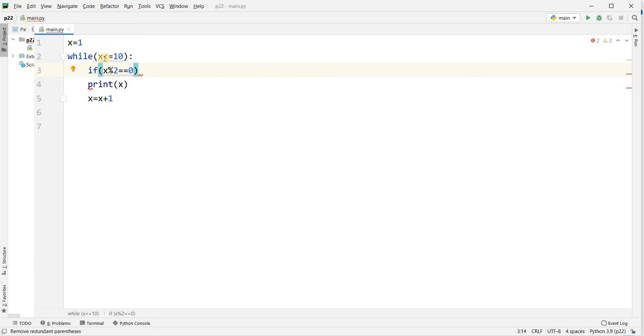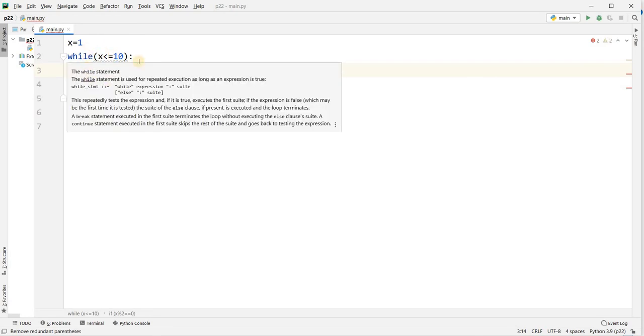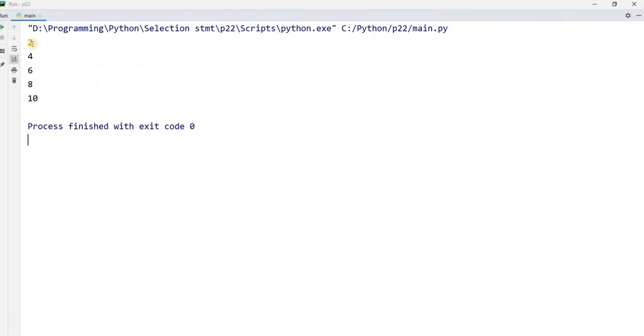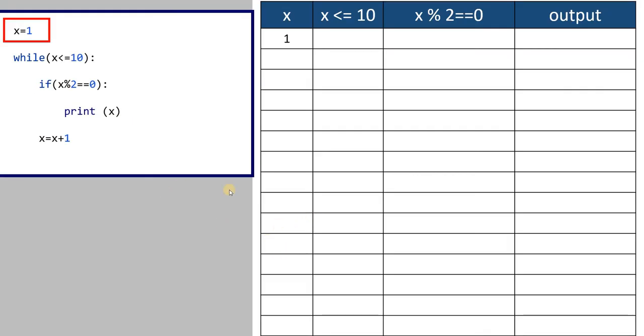Whatever number you enter, suppose 1, 2, 3, 4, 5, 6 is coming from the loop, from the variable, it will be divided by 2, and if the remainder equals 0, then it will print the statement following the if statement. I have written print x and x equal to x plus 1. When I run this program, it shows me 2, 4, 6, 8, 10. I want to show the working of the program.